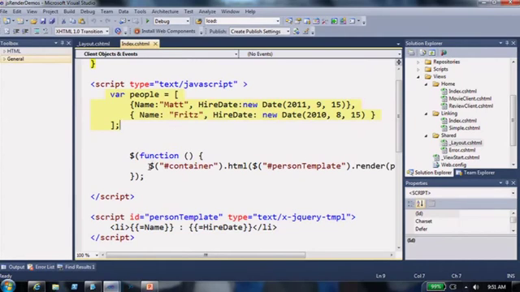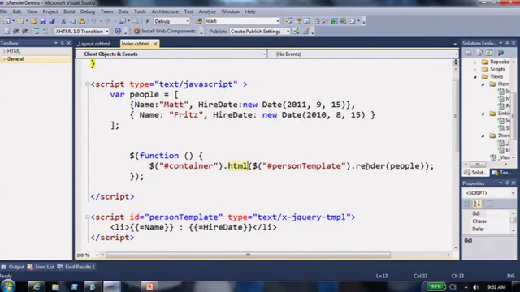And so one of the differences, you'll see we still go grab our template, but instead of calling that template method, we simply call the HTML method against that, and we call a render method.